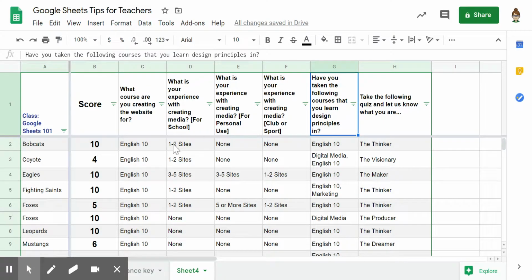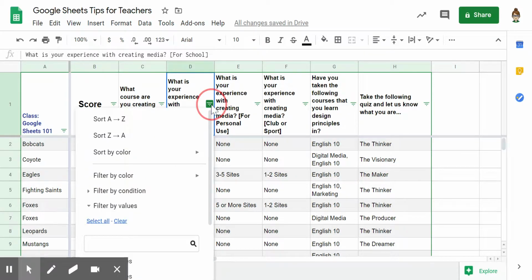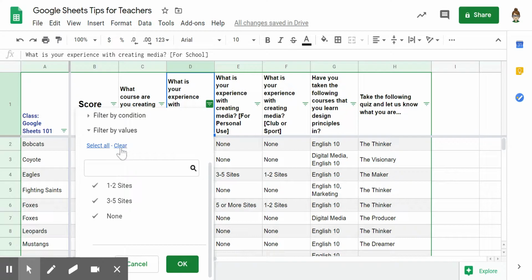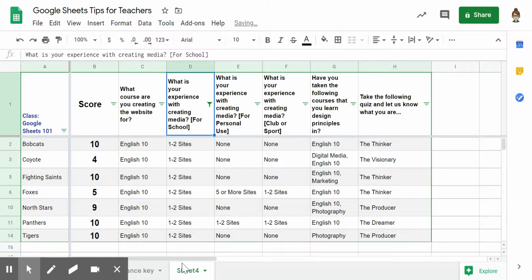So if I want to see how many students did 1 to 2 sites, I can click on the filter in that top header row, and I can hit clear first. That will help if you have tons of data. And then I will click 1 to 2 sites, hit OK, and voila. It only shows me those folks that chose 1 to 2 sites.